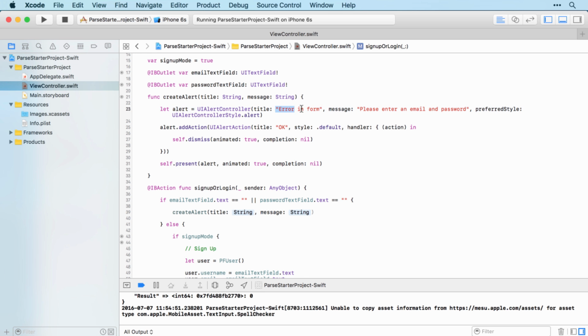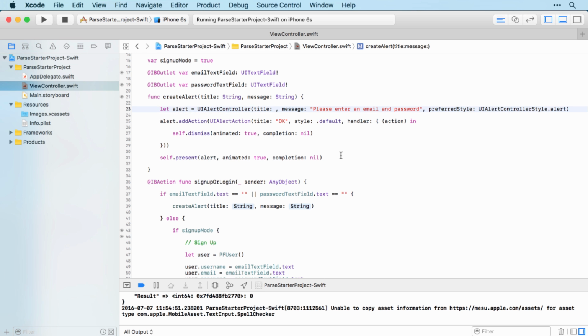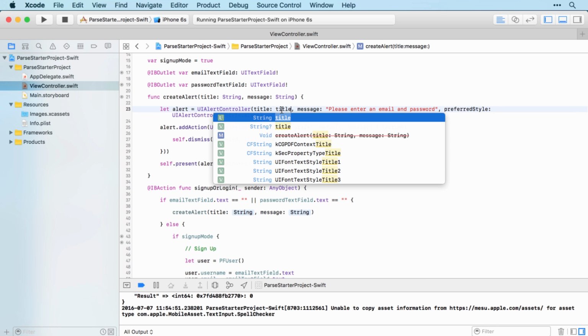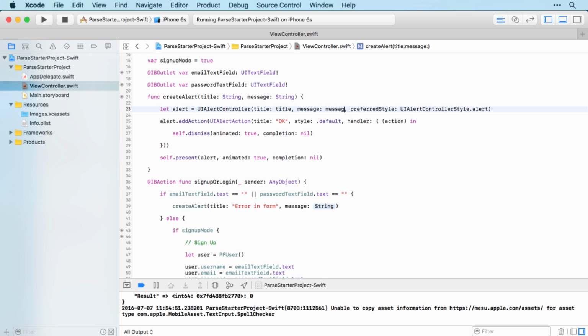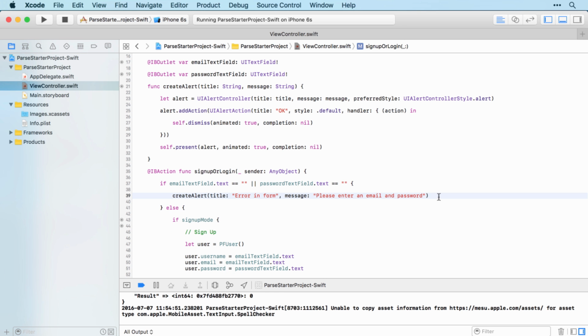And so the title is now going to be in here. It's going to be the variable title, which will be passed to the method by the call down here. So create alert, and here the title is going to be error inform. And similarly, the message is now going to be this message variable passed to the create alert method, and the message there is that: please enter an email and a password. So that will just do the same thing that it did before, but using a method.